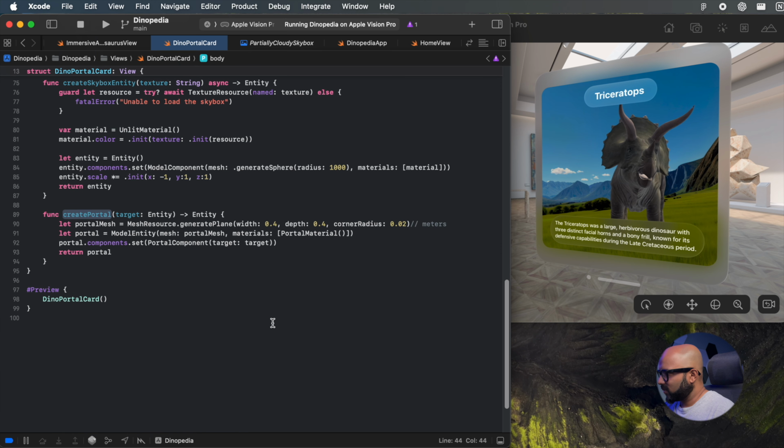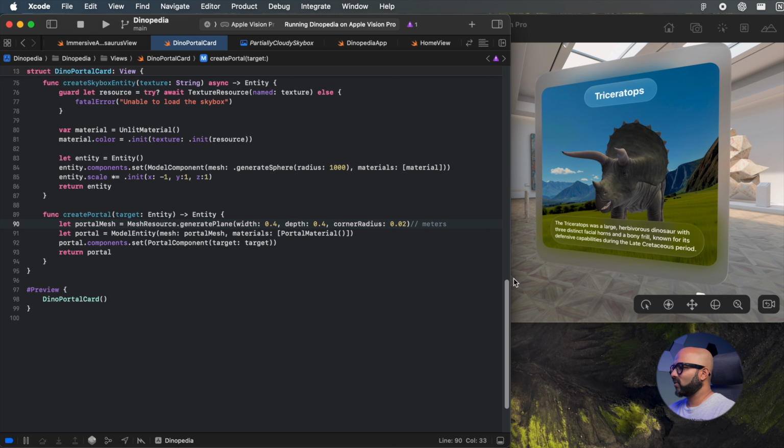In this create portal function, we can see that we are generating a mesh resource, which is a plane. I'm setting its size to be 0.4 meters by 0.4 meters and giving it a corner radius. That's how this corner radius comes to be. And then I am creating a model entity with the portal mesh that we just created as the mesh.